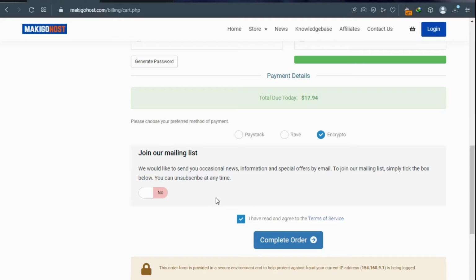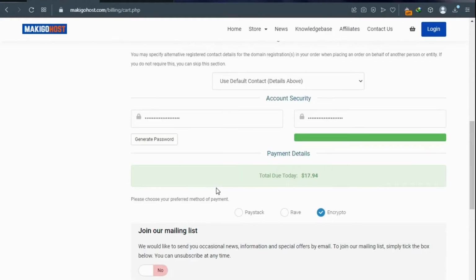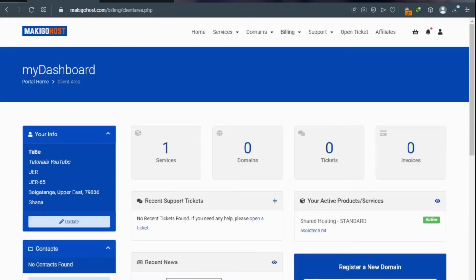Okay, so I'll take you to the dashboard and show you how it looks. I already have an account with them, so I'll meet you on the dashboard. All right, so welcome to your hosting dashboard. After completing the order, you will be redirected to a page just like this. This is your hosting dashboard. I'll be showing you various important areas of your hosting dashboard.